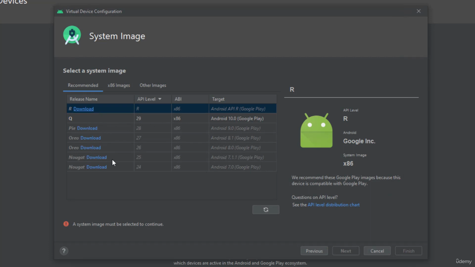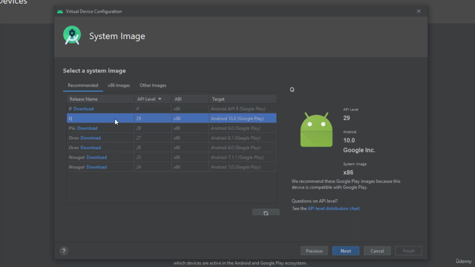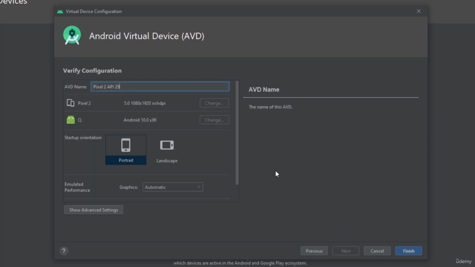So now you can see Android Q, Android 10 is no longer greyed out in italic, but it's actually there available. So I'm going to select it and then click Next. And then all we need to do now is verify everything's correct.